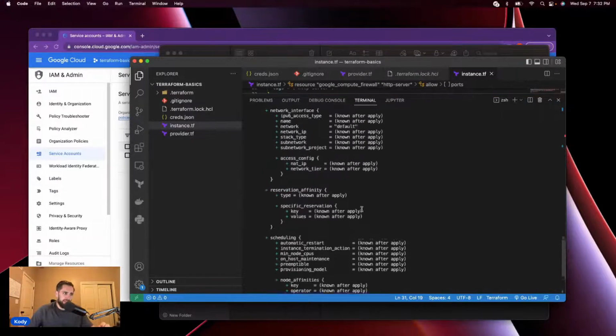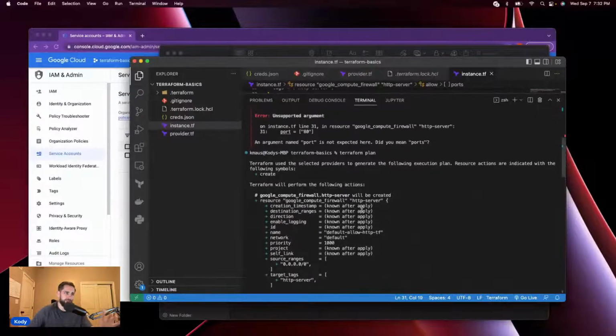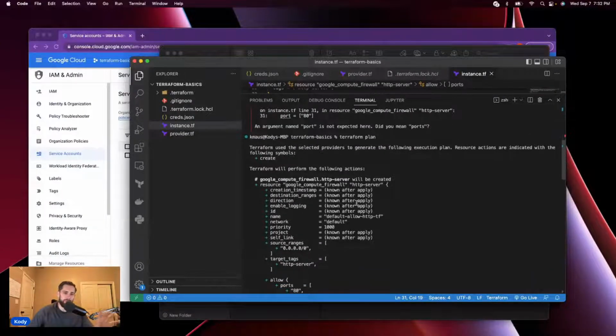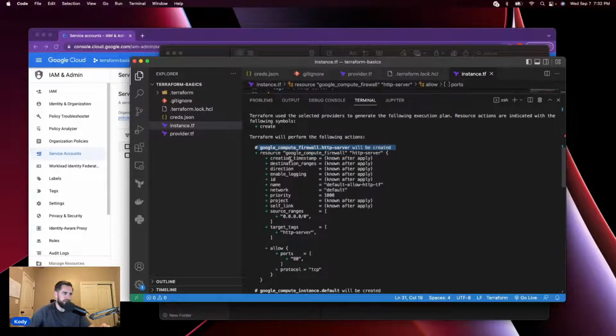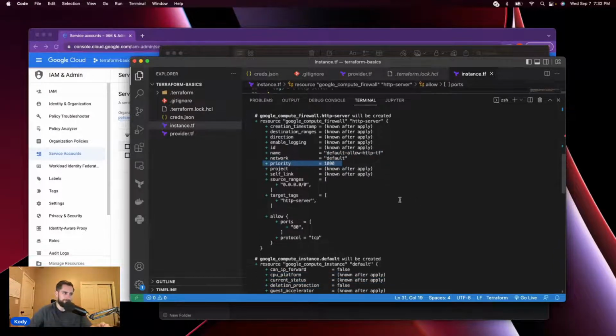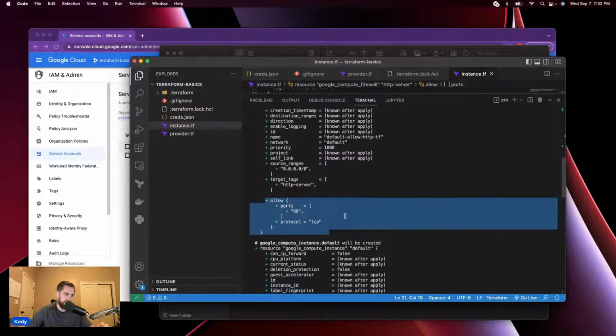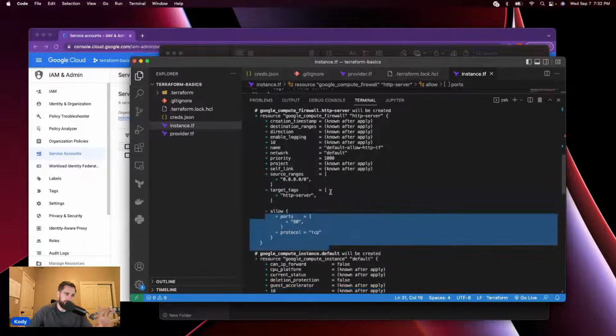output here for Terraform plan. So this is the cool part about Terraform is it tells you exactly what it's going to make before it even makes it. So it's going to create this firewall rule, this HTTP server firewall. It's going to name it exactly what we named it. It's going to use a default network, default priority, and our ranges. Here are our tags, the ports we want to allow, and the protocol we want to allow, right? So it shows us what it's going to create before it even creates it.